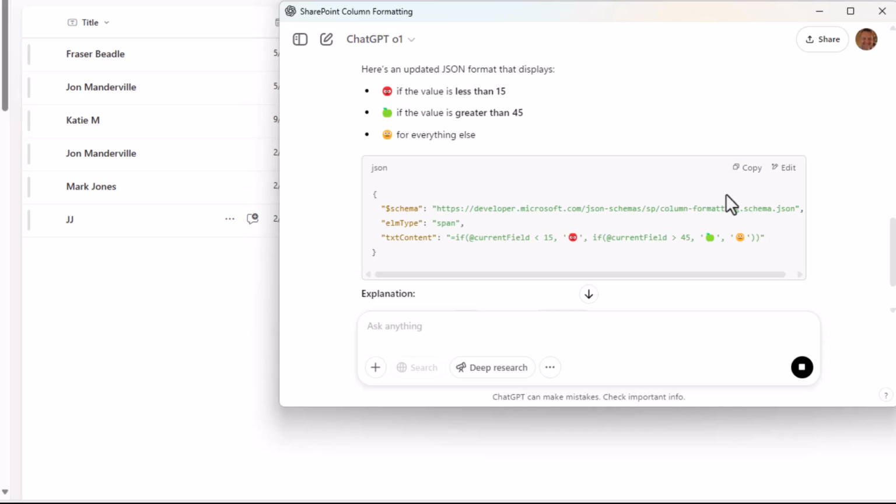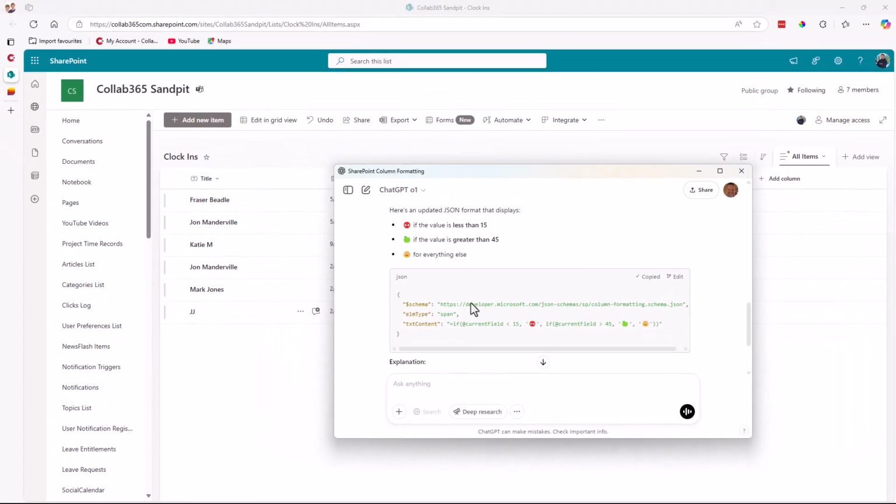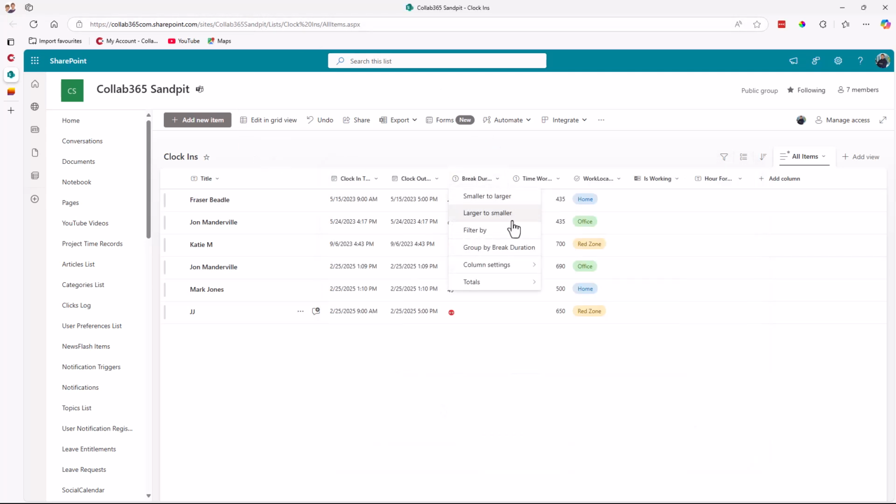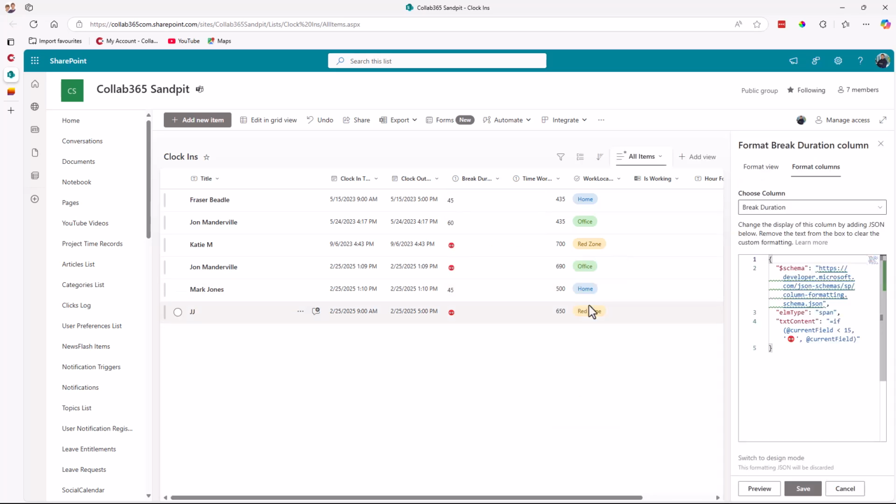Once again, after a little bit of thinking time, we've got some JSON there. You can kind of read it to say, well, I get that's the current field, that's the field where I've placed this column. It's less than 15, angry. If it's greater than 45, apple. Otherwise, it's going to be one of those two in between, put the meh face. So let's give that a whirl. Replace what we currently have there and click save.